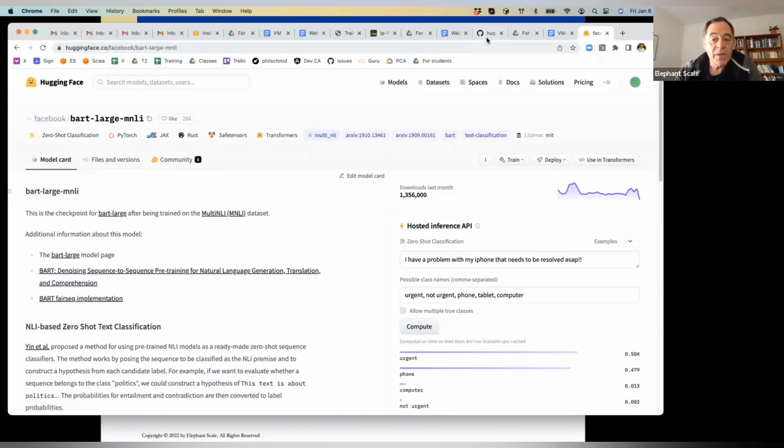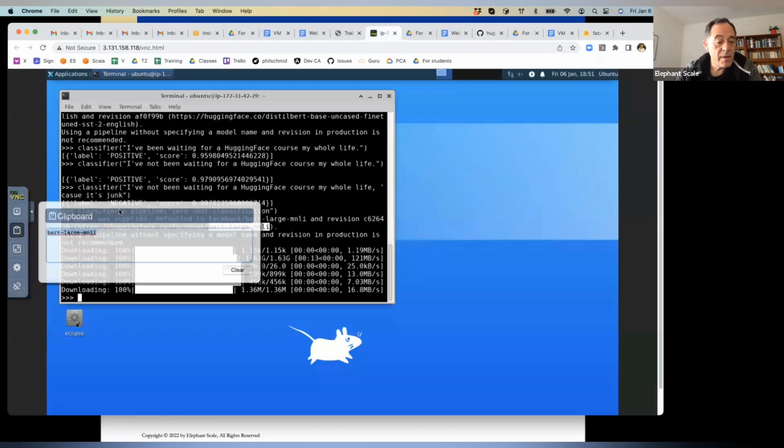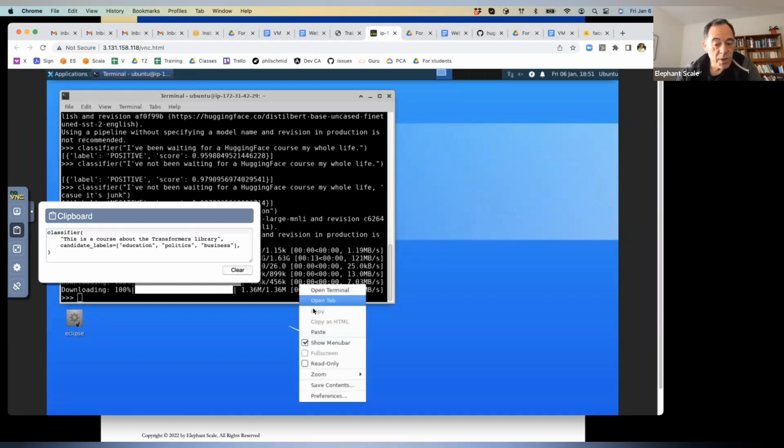So let's do this. Here is out of the box. Let's quickly do this classifier. And we understand it's probably about education, so that should work. Right, and let's put it here.